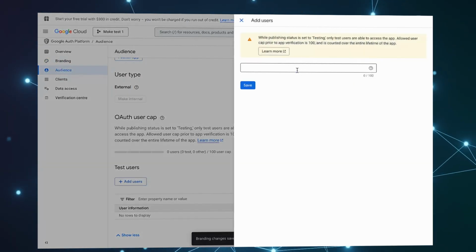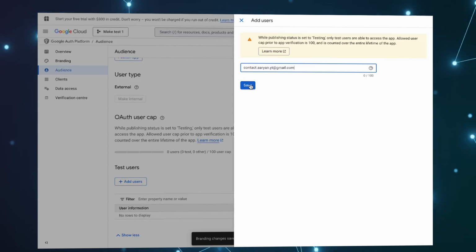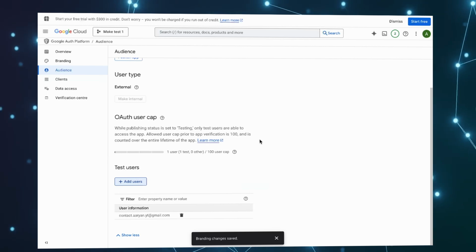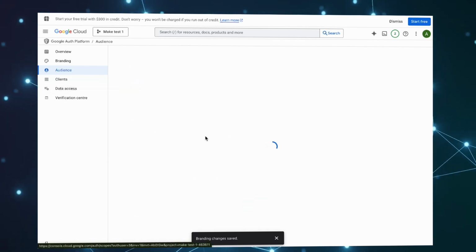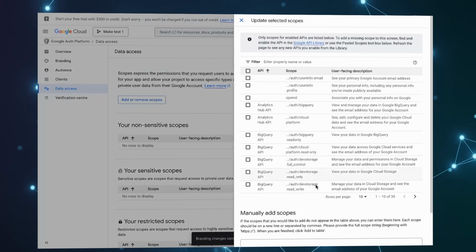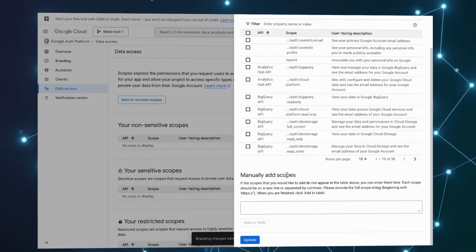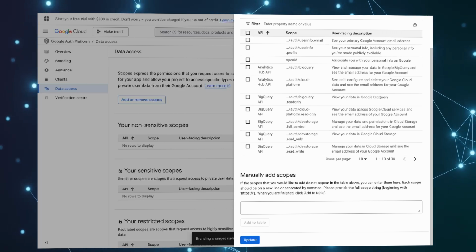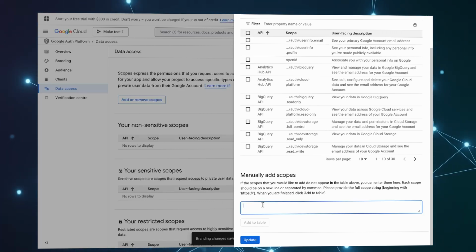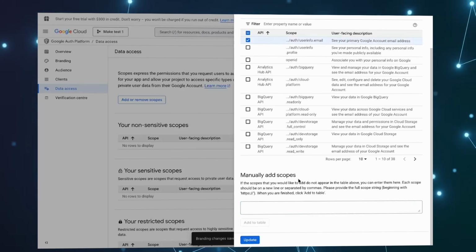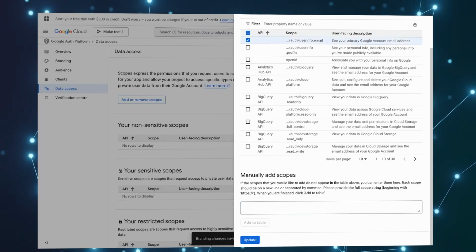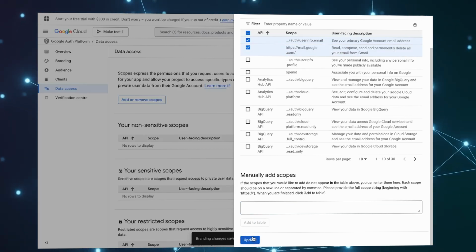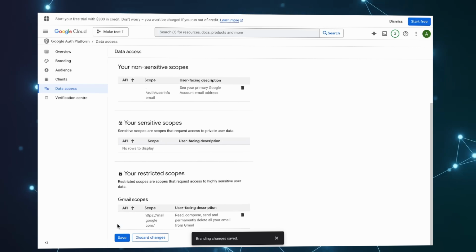Now we'll go in the audience section. We'll add a user, and here we'll add our email address. Then we'll click on save. Then we want to go to the data access section. We want to click on add or remove scopes. Now below in the description, I'll be giving you 2 more links under the data access section. You have to just add those links to this table. First link is this, so add to the table, and the second link will be this, add to the table, and then update. Once this step is done, click on save.